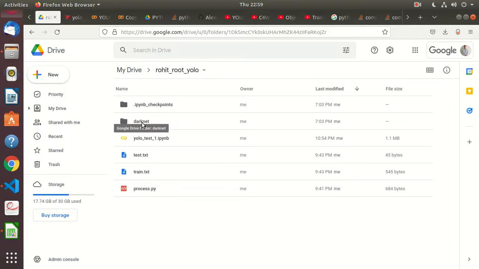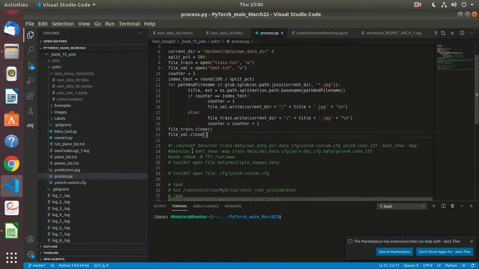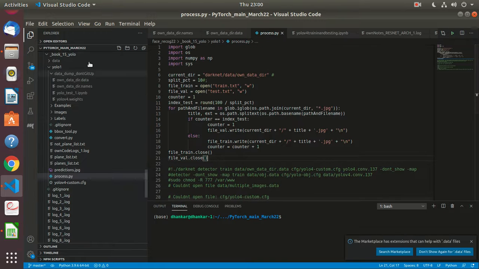This is the darknet directory. This is that Jupyter notebook that I'm running here. And then these two files got created here by mistake. They actually shouldn't get created here. So this process.py, I think I did something wrong here. This is the code for the process.py right now, and these are some comments which I'll come to, why I'm doing this.